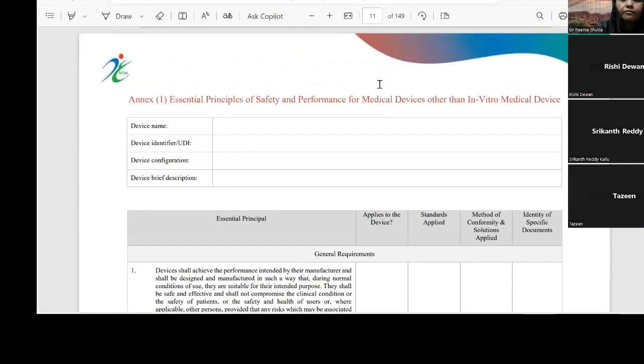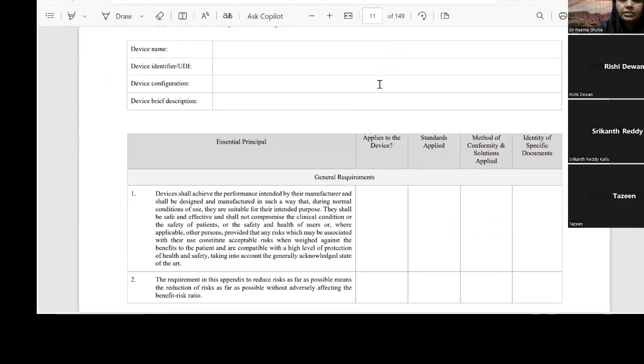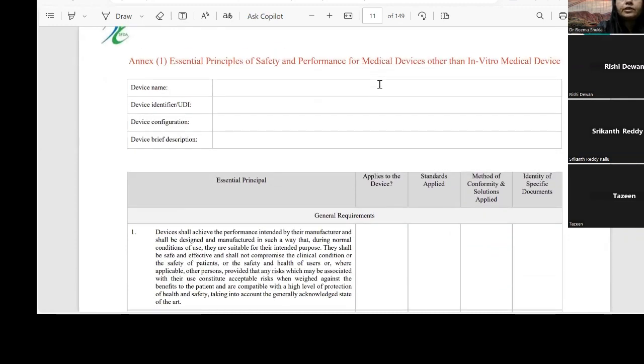So we will try to understand what the requirements are. Like we have an EP checklist. So this EP checklist for Saudi.